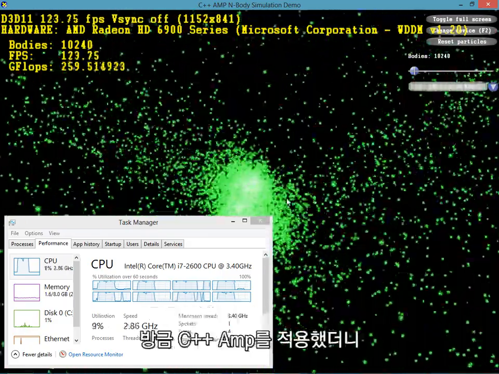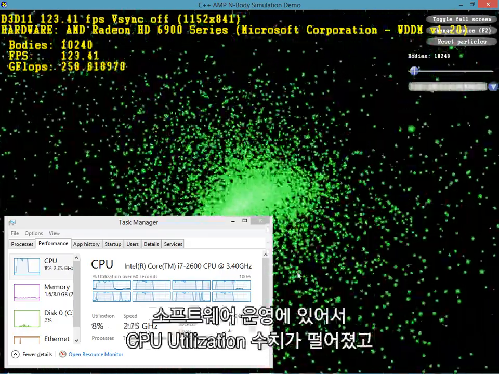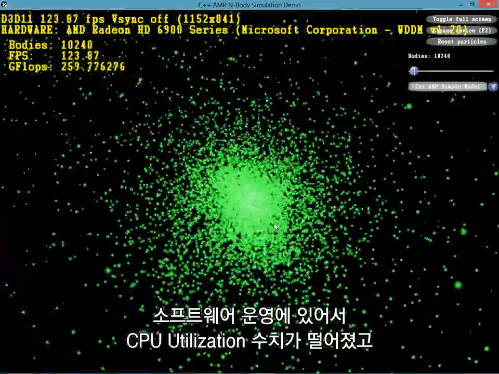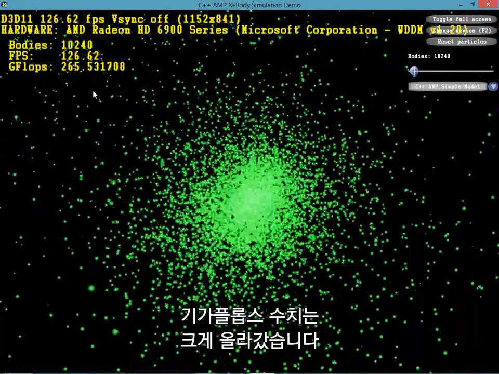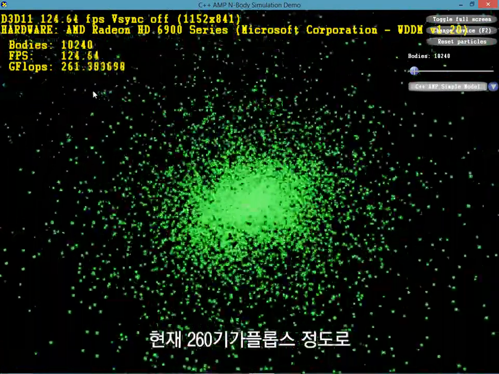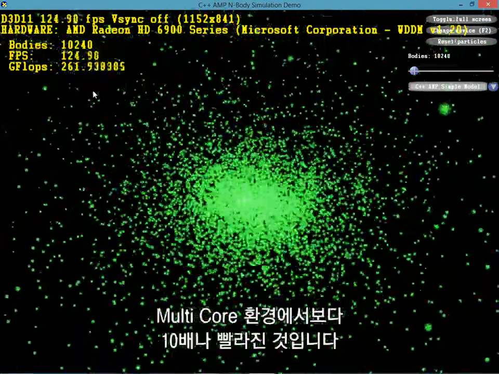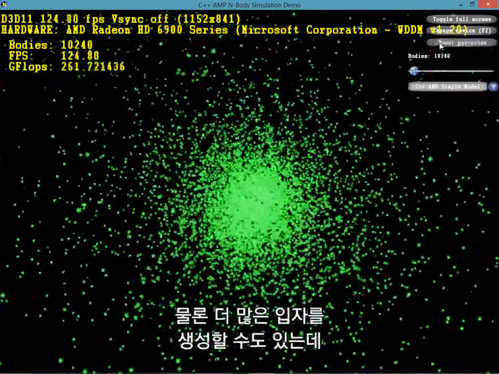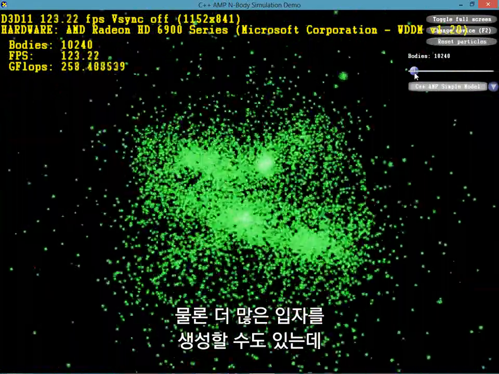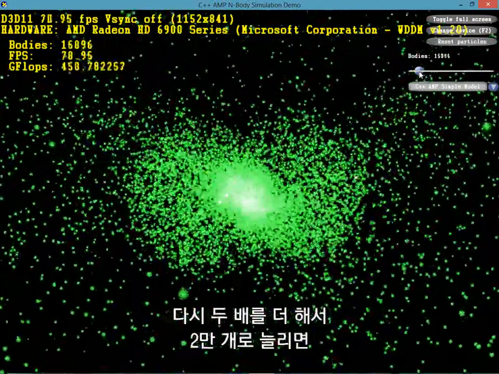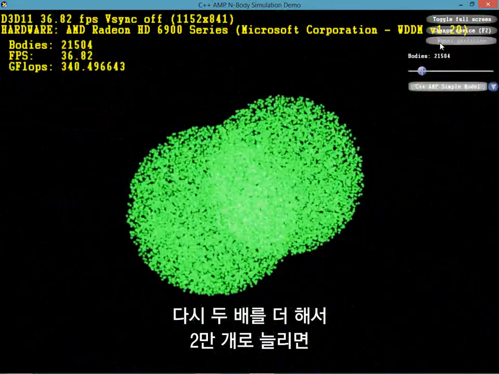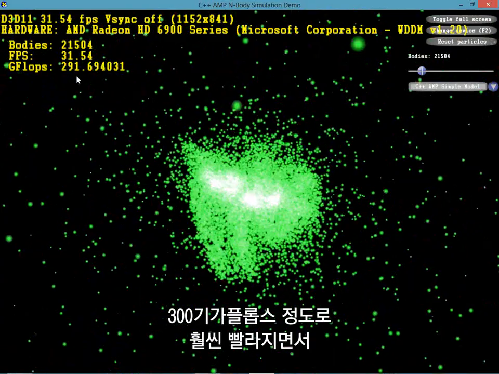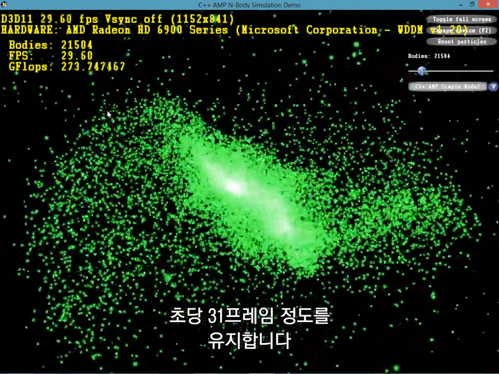And that's where using C++ AMP comes in, and you see the CPU utilization drop to just what the recording software uses, while the gigaflops have jumped up considerably. It's now 260, so we're way over 10 times faster than the multi-core implementation with the same number of bodies. And of course, I can throw even more bodies at it. If I double again, we can go up to 20,000, and you'll see that we're getting close to 300 gigaflops, still with a respectable 31 frames per second.